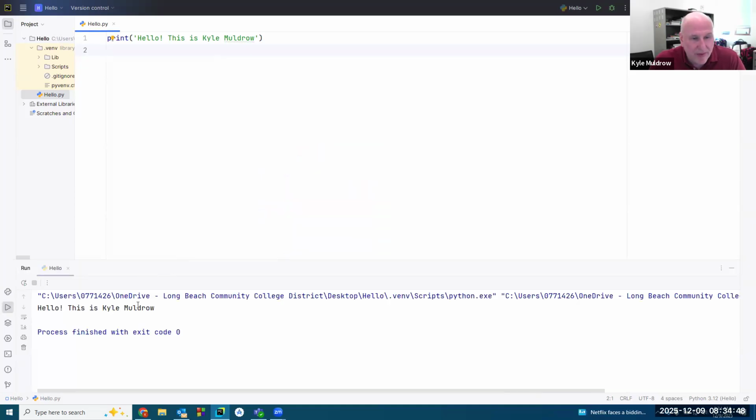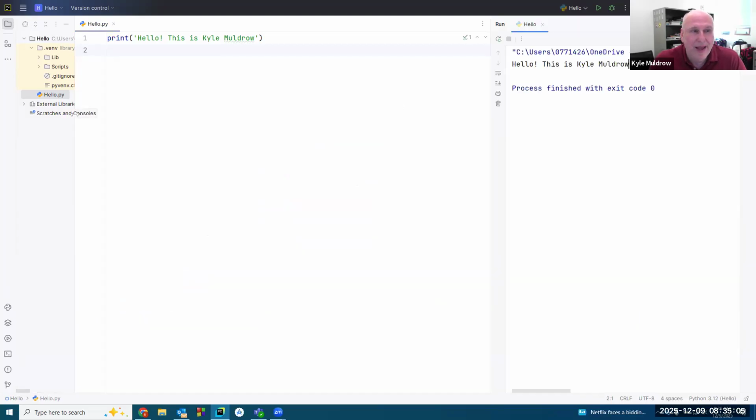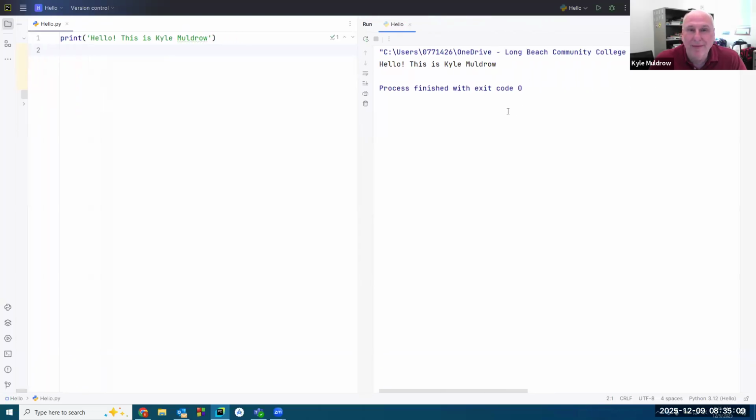And as you can see, here's my output window down at the bottom. And there's my output. Now, what I often do with this output window is I'll right-click here in its title bar, and then I will go to Move To in this menu and select Right Top. That way, I've got my code on the left, my output on the right. Looks pretty cool, huh? Let me add one more line of code to this.